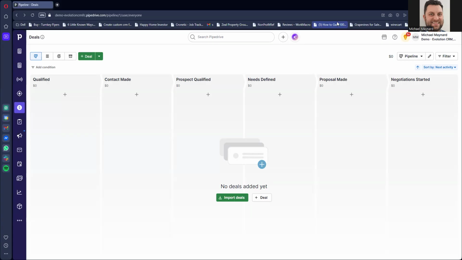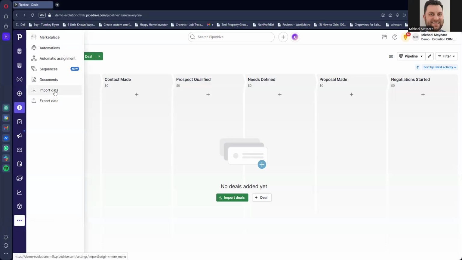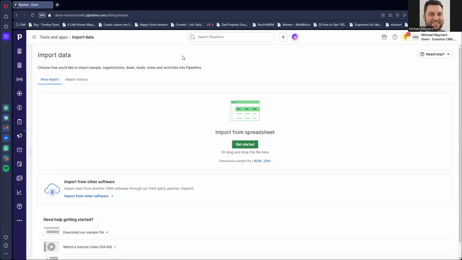So, what I'm going to show you right now is how to quickly import your first contacts. So once logged into Pipedrive, we're going to scroll down to these three dots at the bottom. We're going to click on that. Once you click on that, you can come right here to import data. Once we click on that, it's going to take us to a screen where we can get started by importing from our spreadsheet in an XLSX or CSV file.